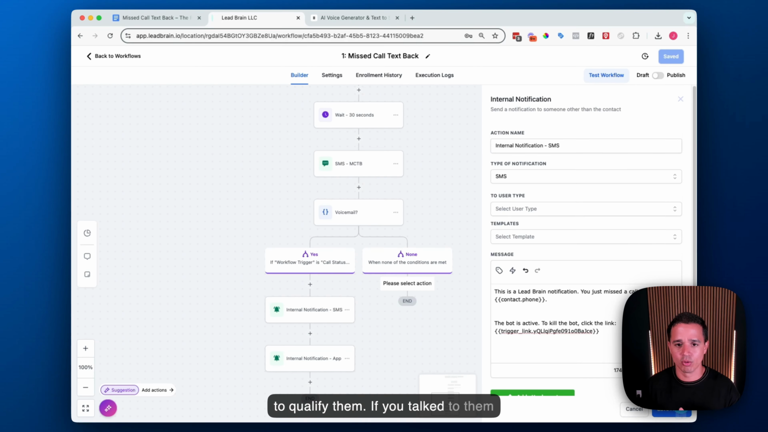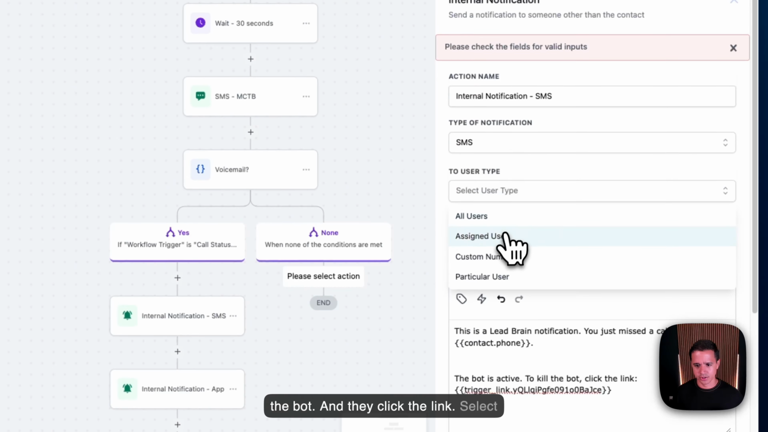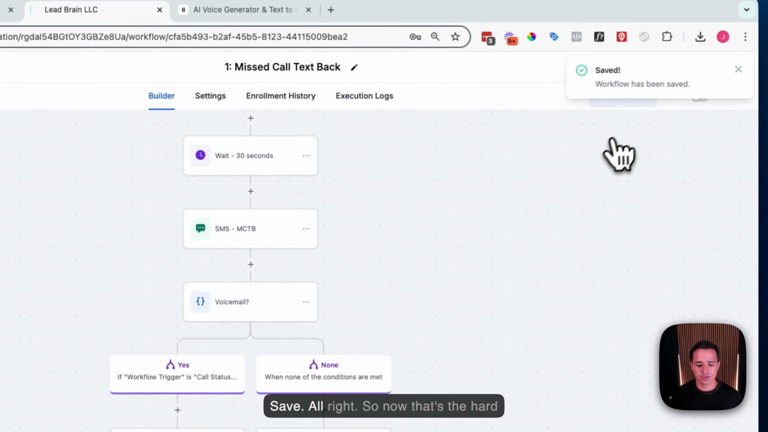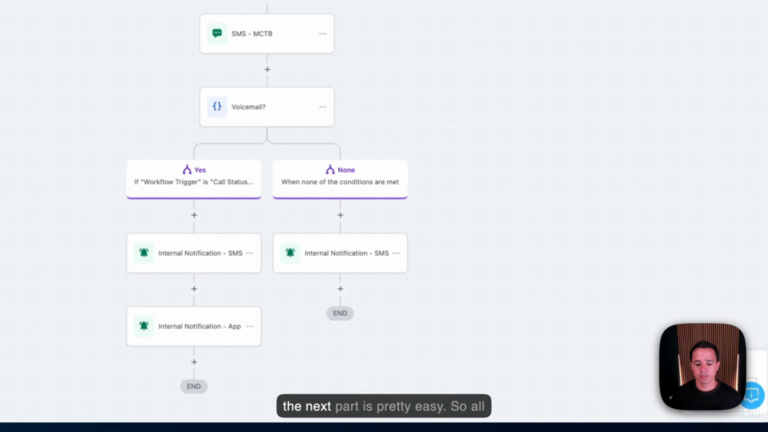If you talk to them before the bot does, go ahead and kill the bot, and they click the link. Select users, we'll just say all users right now. Save. All right, so now that's the hard part of the entire situation here. So the next part is pretty easy.